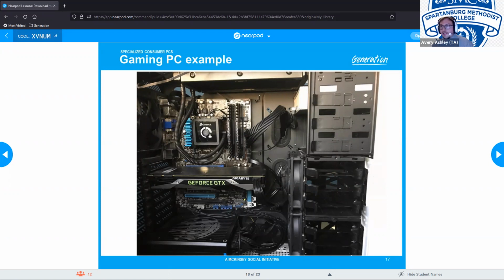If you can help it, you should almost always get a modular power supply, because then you only use the cables that you need and you don't have those extra ones that you have to manage yourself. Highly recommend modular power supplies. Nice.